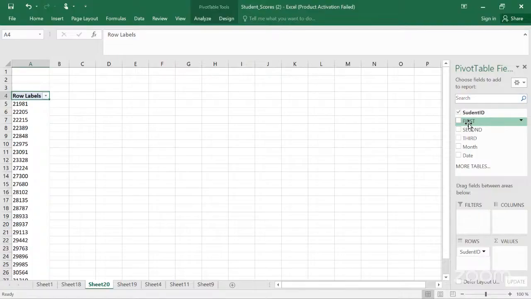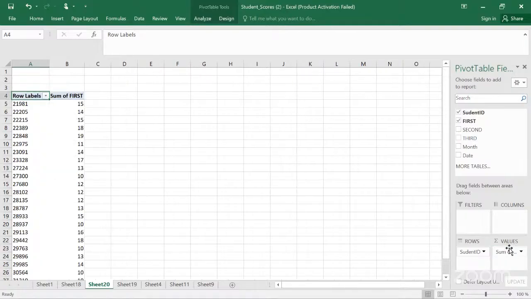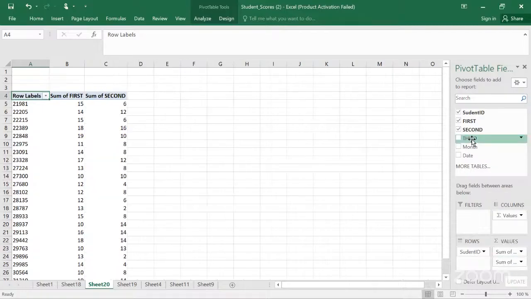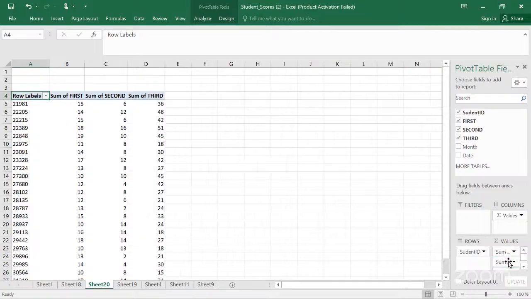So you click and drag the first one to value. You see, it added here. The second one, you click and drag it to value. The third one, you click and drag it to value. So this is it. Now, I hope we are not confused.